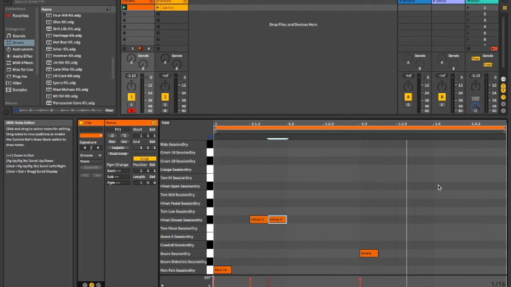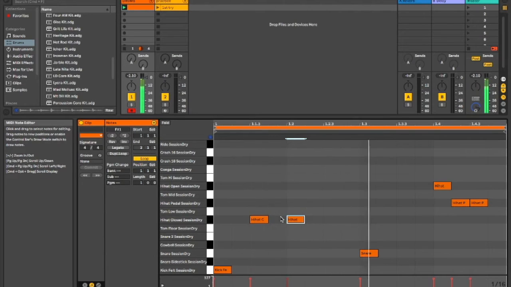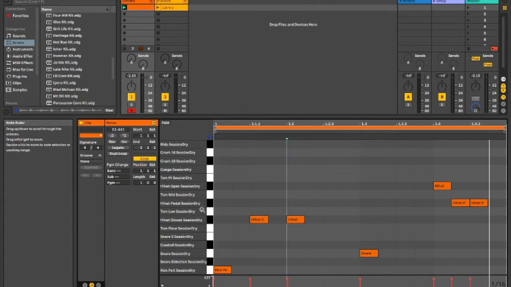And over here, we're going to put an open hi-hat on the first one. And this pedal hi-hat next to it. So now we have something. And I'm actually going to add another, maybe a side stick, so the rim shot. So add a little bit more.